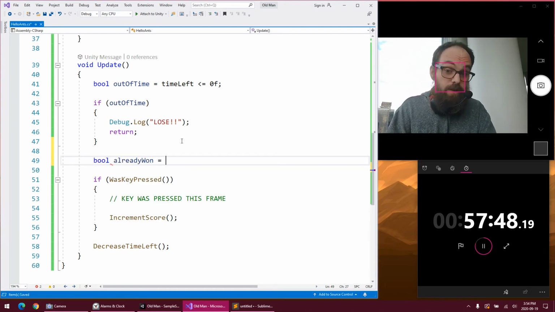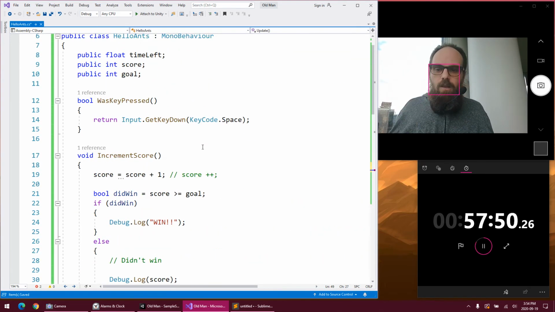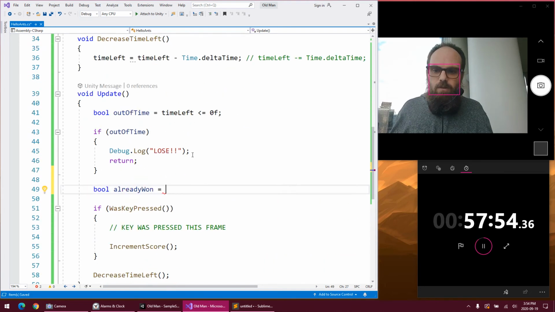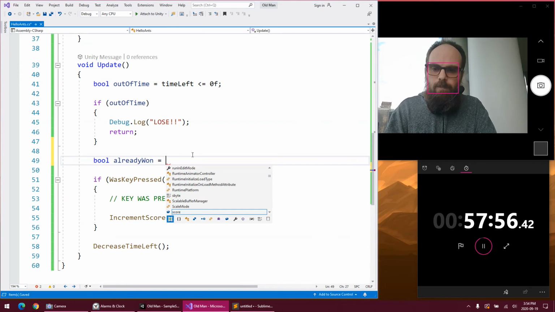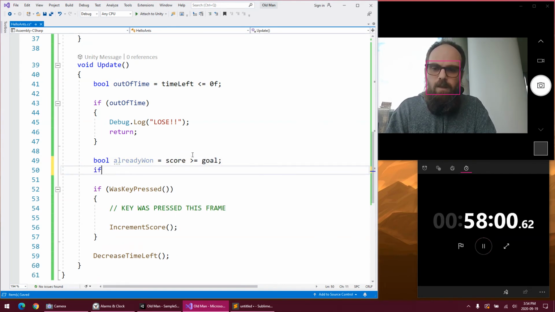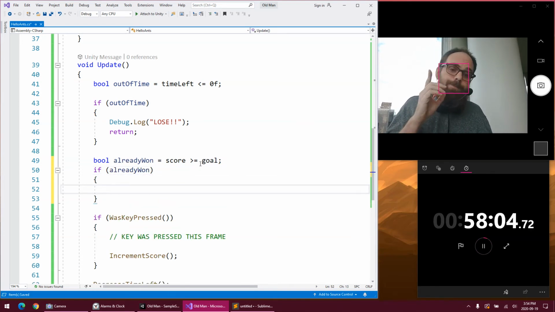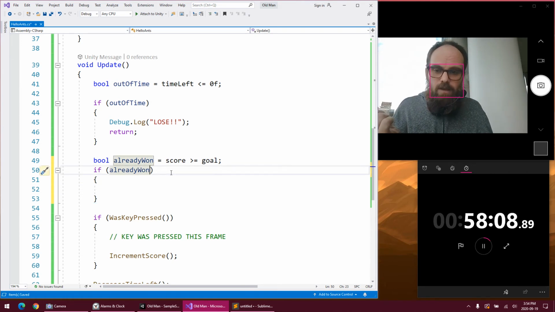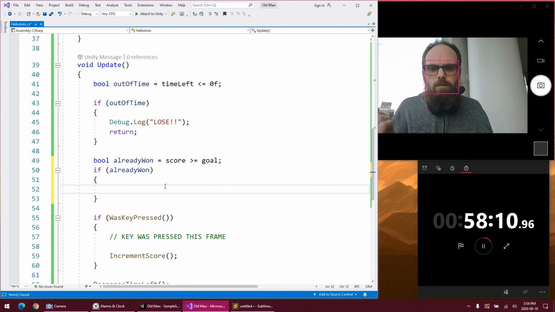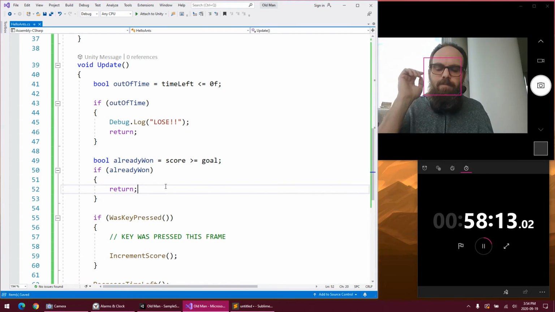If you already won, we know you've already won. If your score is greater than or equal to your goal. Score is greater than or equal to goal. If already won. Actually, we want to invert this because, oh, no, we don't. Nope, this is right. Okay, there we go.